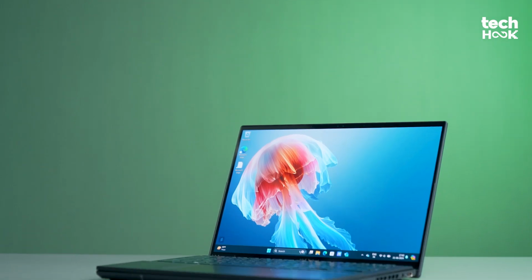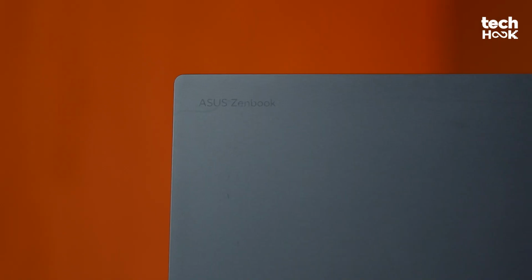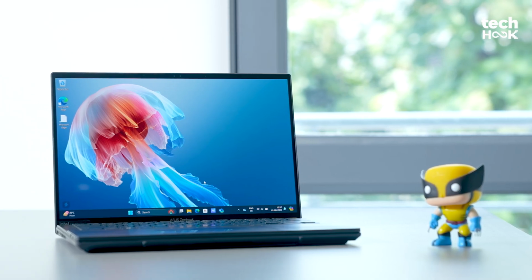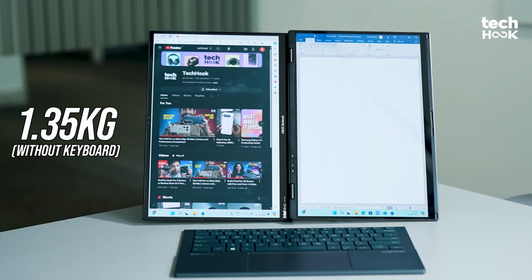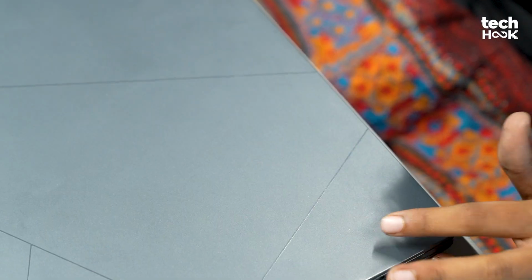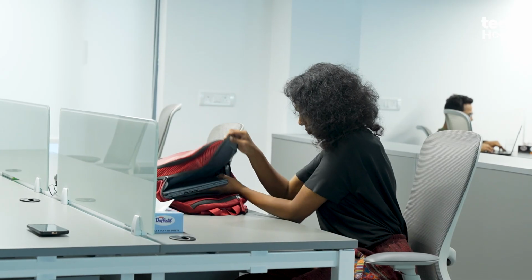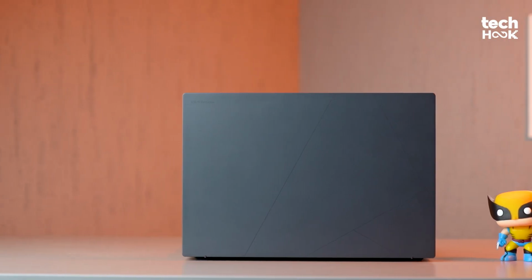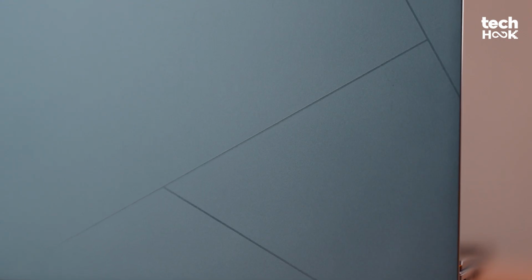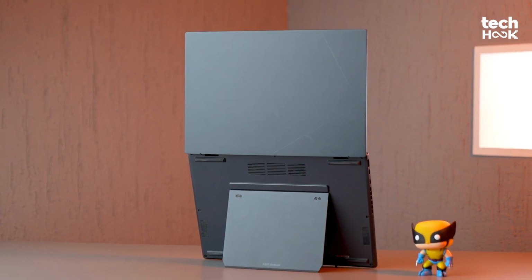Now let's talk about portability, because at the end of the day, you want a laptop that's easy to carry around. Despite having two screens and all that tech packed inside, the Zenbook Duo is surprisingly lightweight. With the keyboard attached, it's 1.65 kg and without it, it's just 1.35 kg. I can easily slip it into my backpack and take it wherever I go, whether I'm off to a coffee shop or just moving from one room to another at home. Plus, it's not just functional, it's stylish too. Especially with the signature geometric lines on the brushed aluminium lid that make it look as good as it performs.